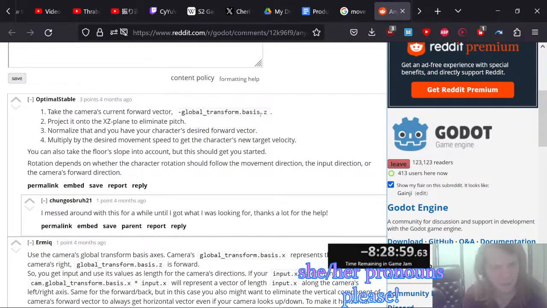Motion forward dot base set Z. I guess that's a forward vector. Projected on the XZ plane to eliminate pitch. Don't know what that means.